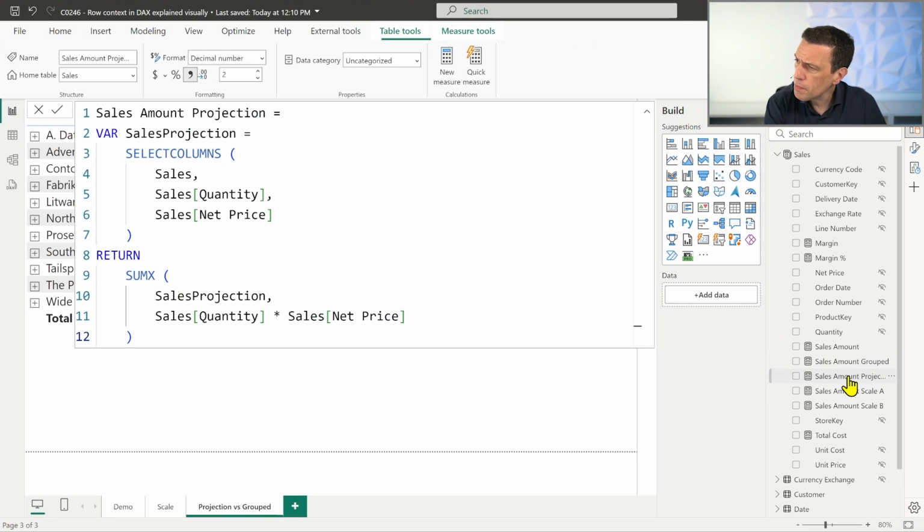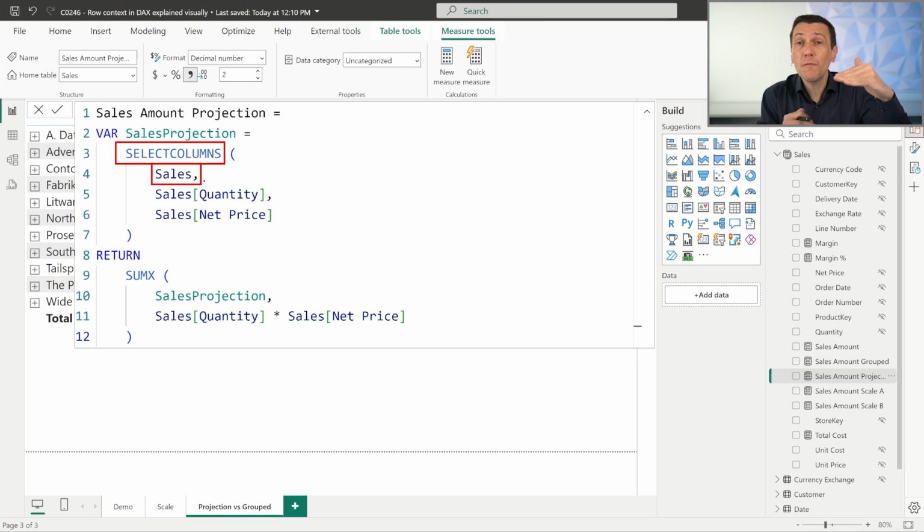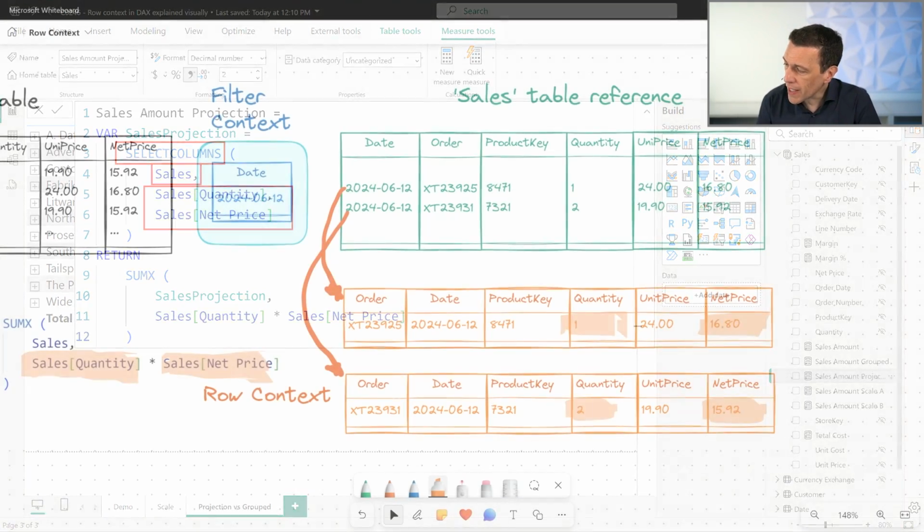So if we start from projection, it is basically getting a table that has only two columns, but the same number of rows as the initial table sales. You see that here we are using select columns. We start from the sales table that has all the columns and all the rows visible in the filter context, but we only restrict the result to two columns. We can see this in a graphical way.